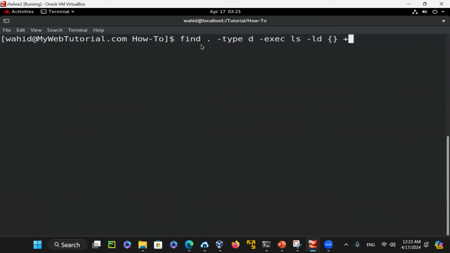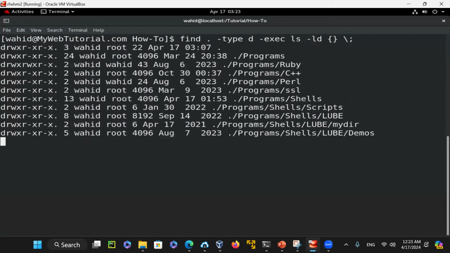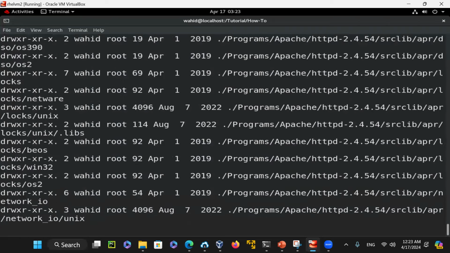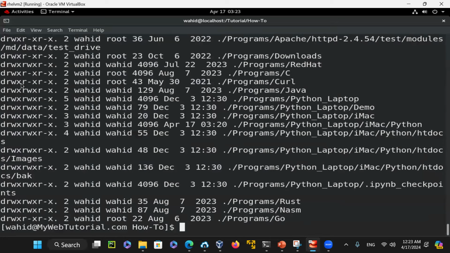Before I run it, it says find dot -type d, a directory, then run the ls -ld, this starts a loop, and the plus, or instead of plus, you could do this too, with a semicolon. So now I run it, and it just lists all the files that are directories. But notice some of the directories are wide open, like this Java program, or open by other and group also. So you don't want to have this kind of inconsistency for files and for directories.